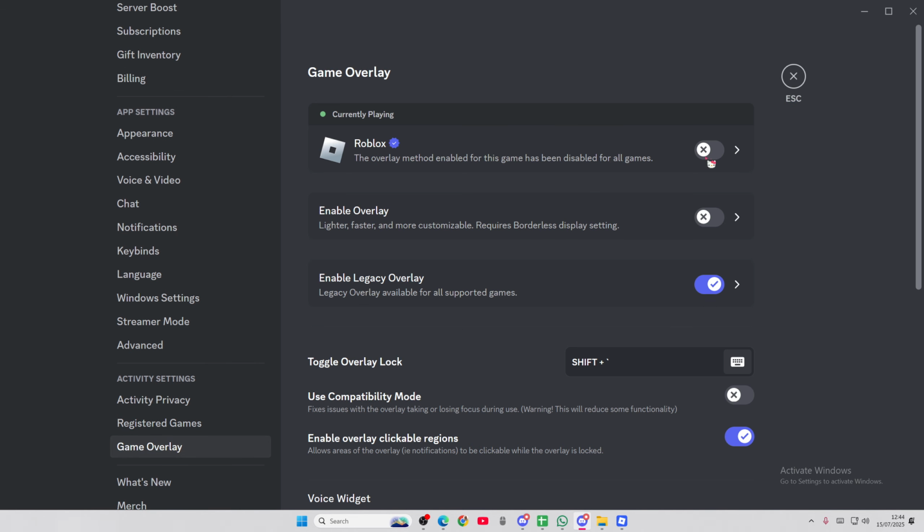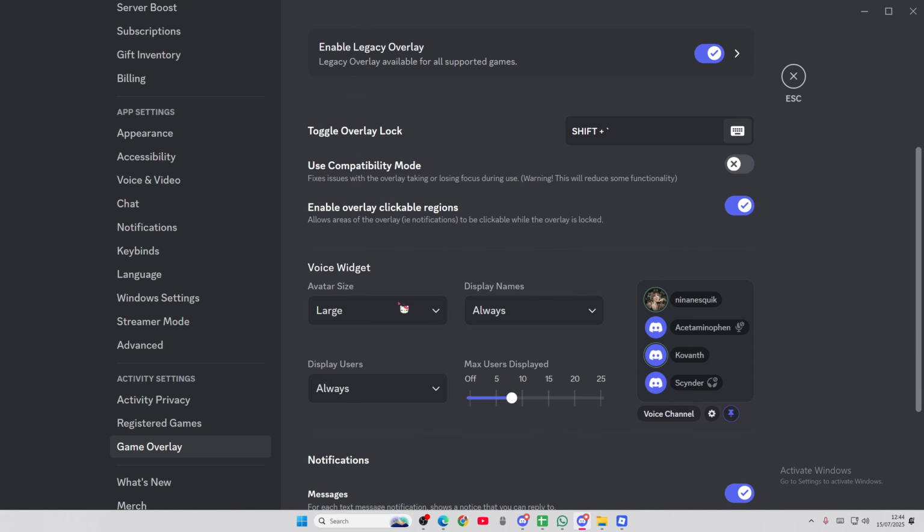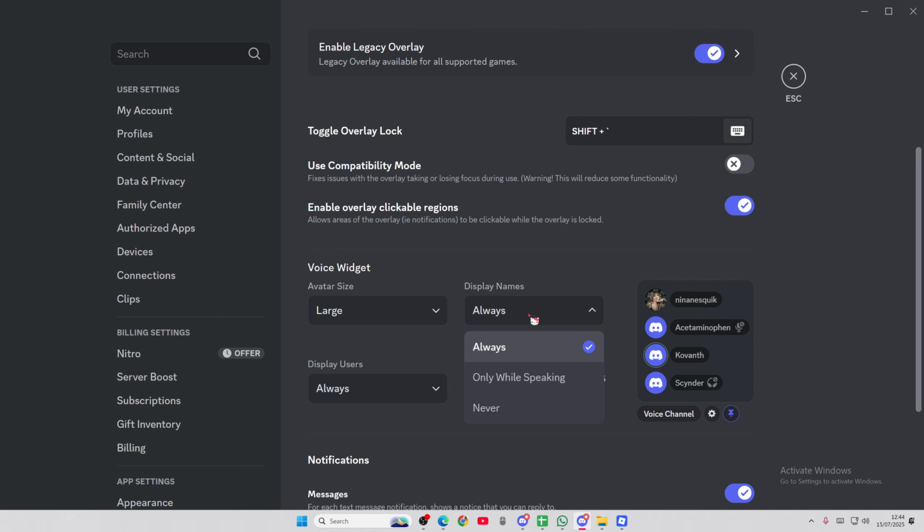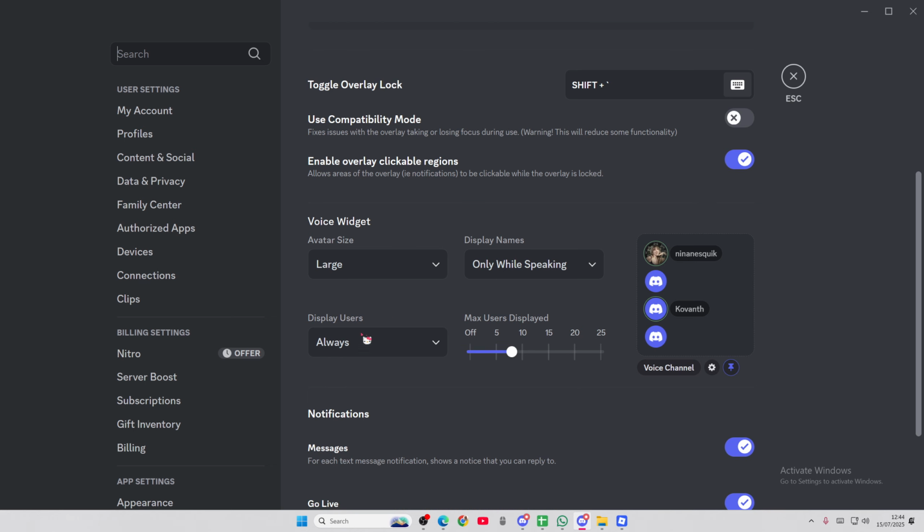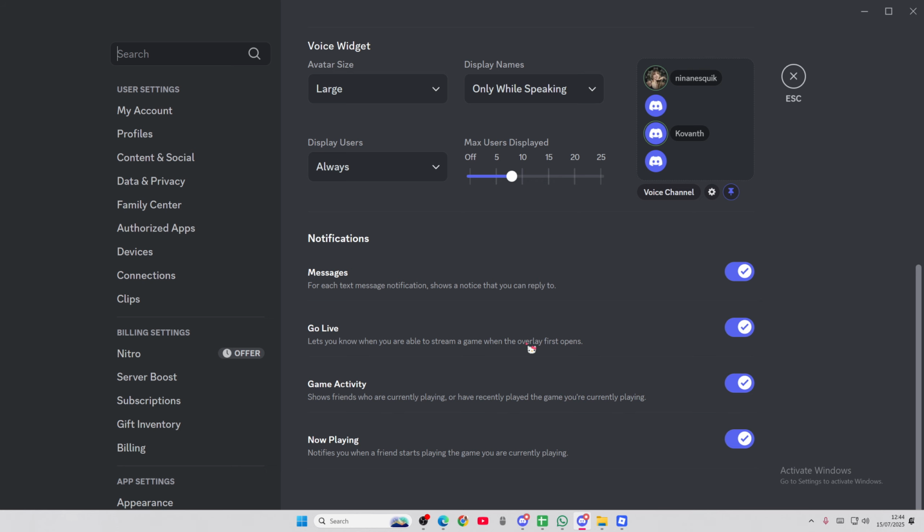And then here you're going to enable overlay. You can also adjust it here. For instance, you can choose whether you want the avatar size to be small or large. You can enable display names only when speaking, I like doing that. You can also display max users, and display users and whatnot.